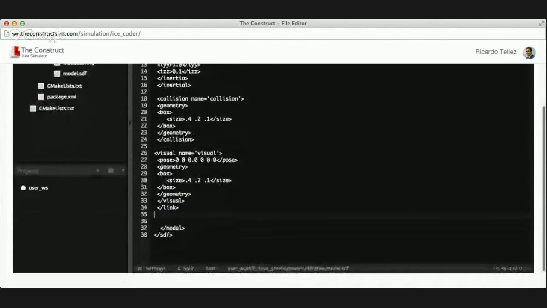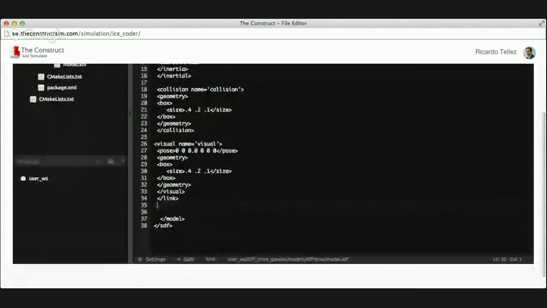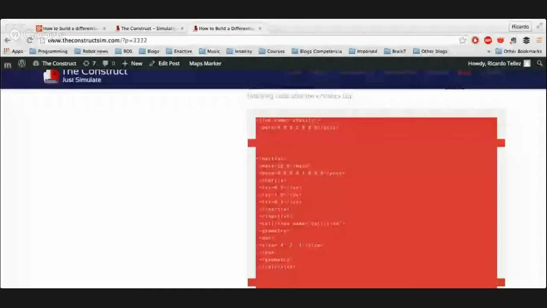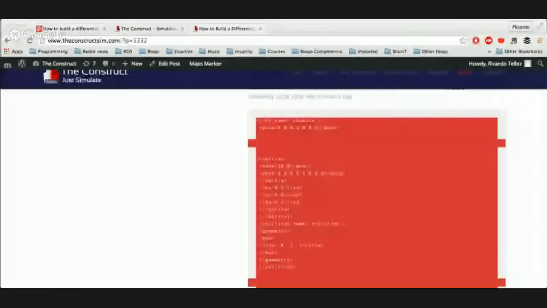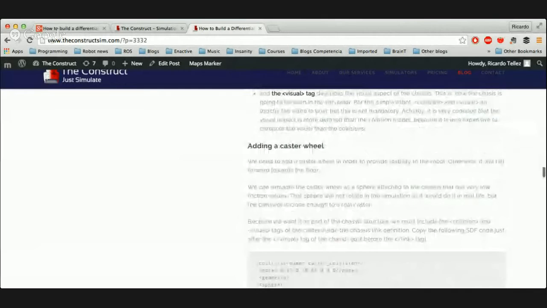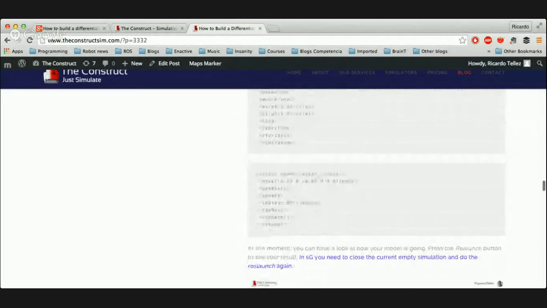Good. So now we have this link here, that is the link of the chassis. Now, we are going to add the caster wheel. For the caster wheel, you go again back into the blog post, and capture the code that describes the caster wheel. Now here is the code for the caster wheel, and it's basically the same.